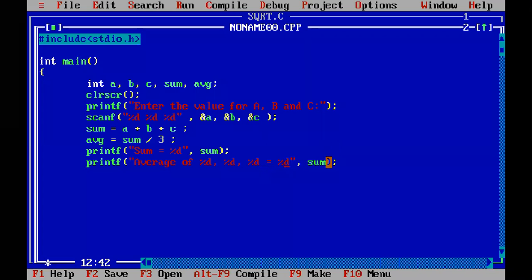So likewise, I have to mention the inputs here also, the variables here also. So first %d is A, second %d is B, third %d is C, and the last %d, which is the result after the equal sign, that is AVG. The sequence in which you write is the sequence which will be followed for these numbers also. Then finally you write getch and then return 0.